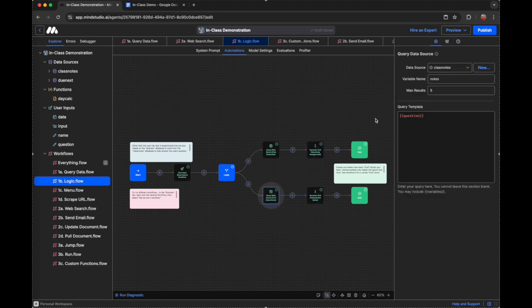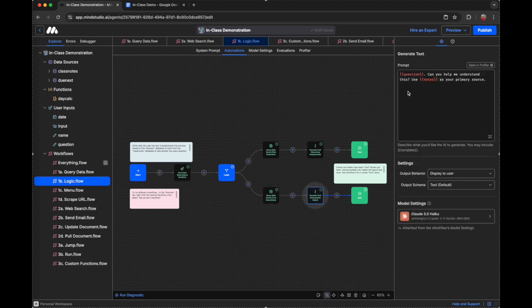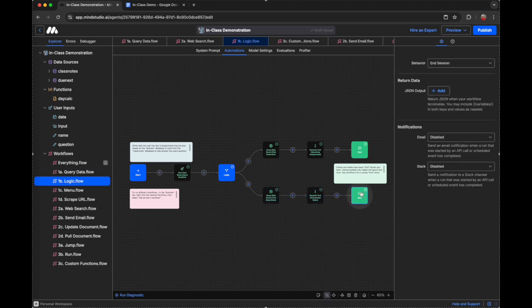And again, we're going to save the results as a notes variable. So when we generate text here, we can say the user is asking this question. Can you help me understand this? Please use the results from this rag retrieval as your primary source, and then it'll end.